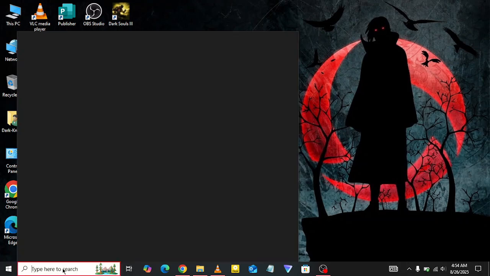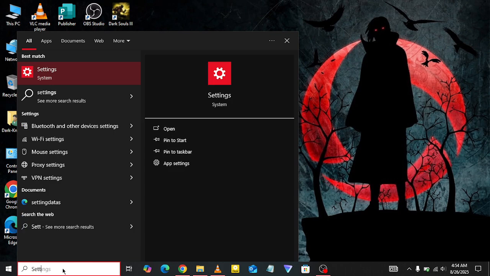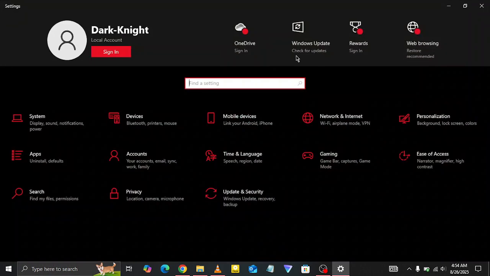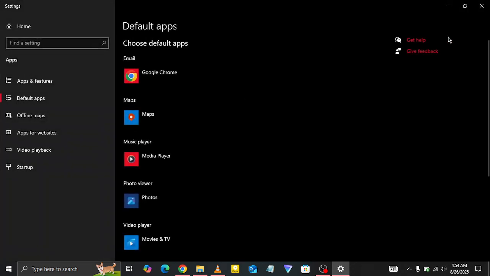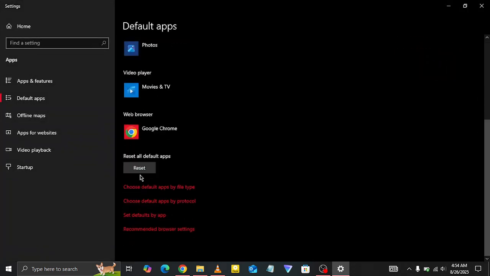First, open the search bar and type in Settings, then click to open it. Inside Settings, type Default Apps in the search box and click the first result. Scroll down to the very bottom and you'll see the option to reset all default apps. Click on Reset, then confirm by selecting OK. This will reset all your file type associations back to their default state.